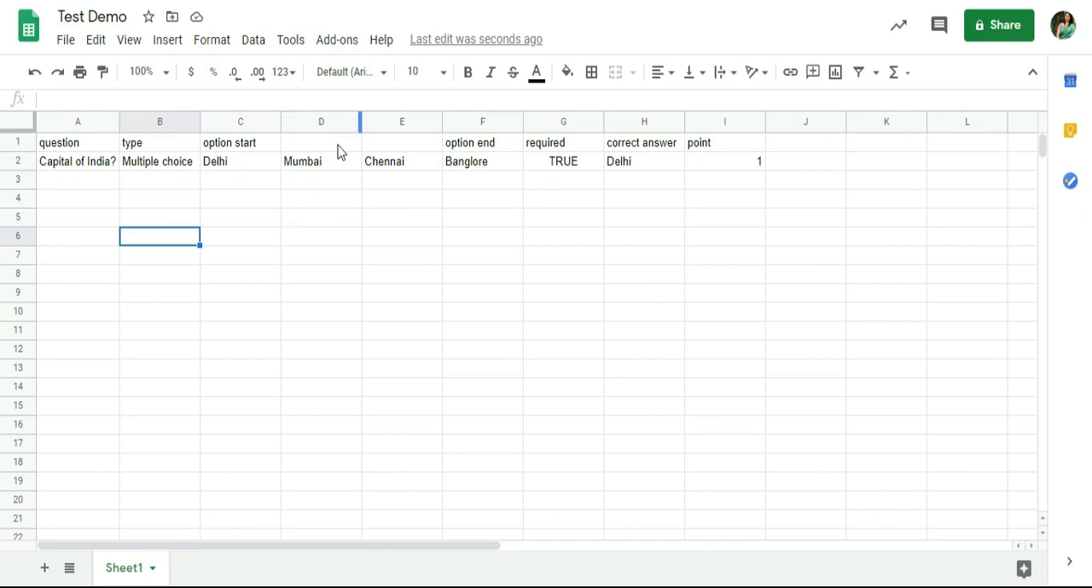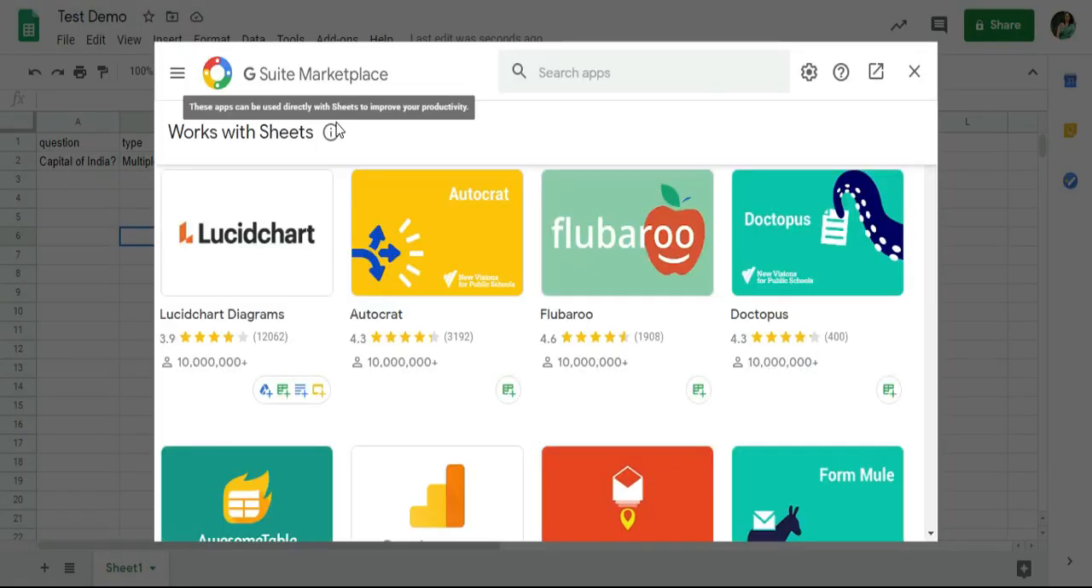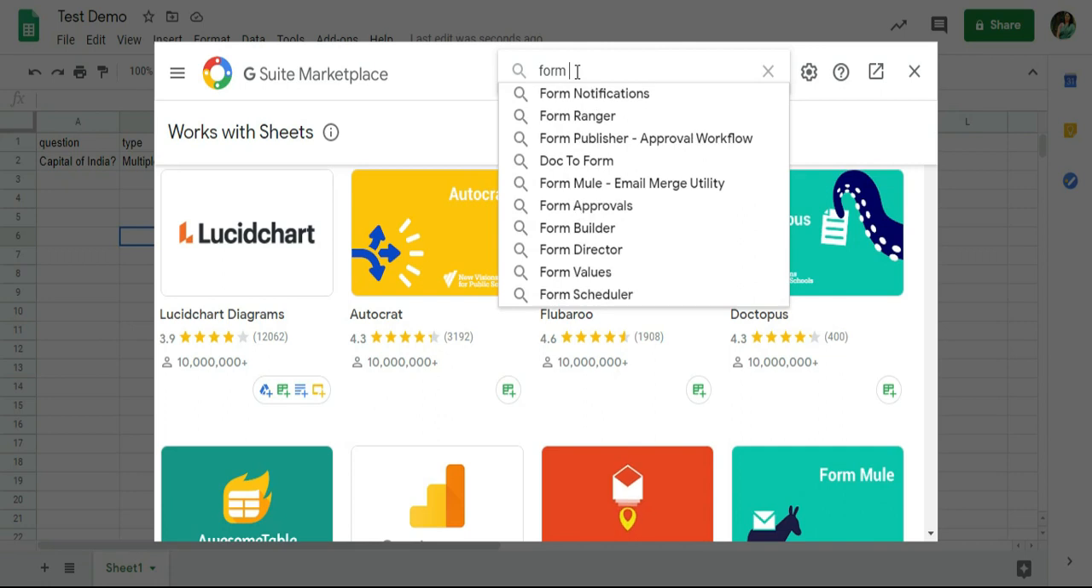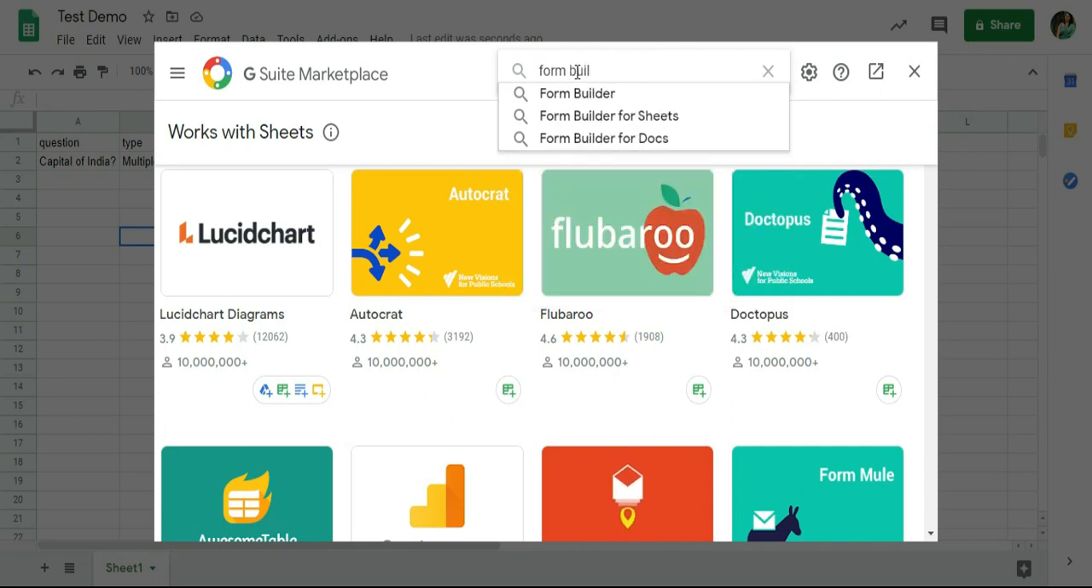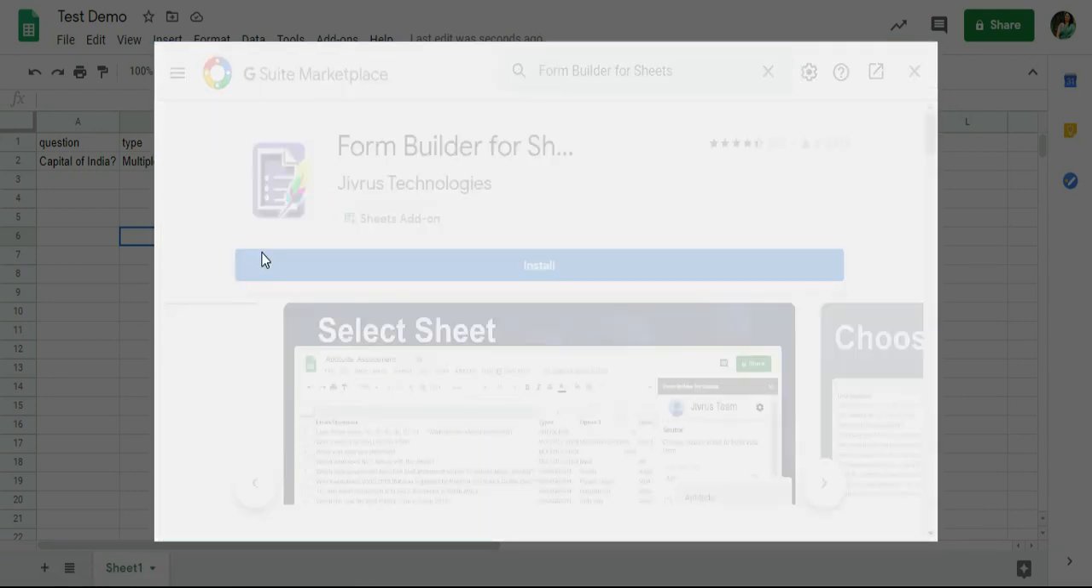So just go to add-on and click get add-on. And now here what you have to do, you have to search that add-on. So form builder, you can see three options I'm getting: form builder for sheets, form builder for docs, and form builder. So I'm taking form builder for sheets and select this option. So what it will do, it is going to show you installation option. So just click on install.